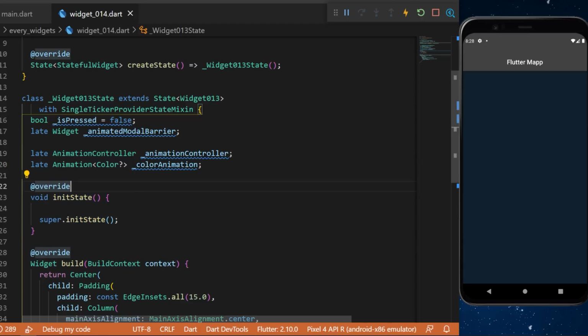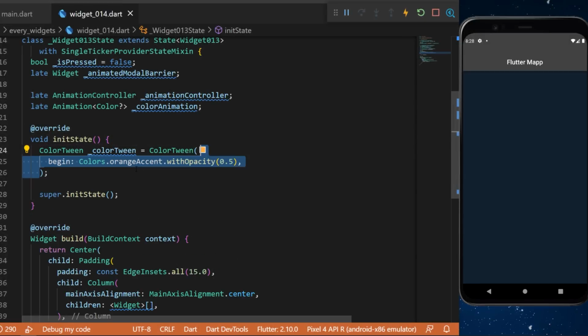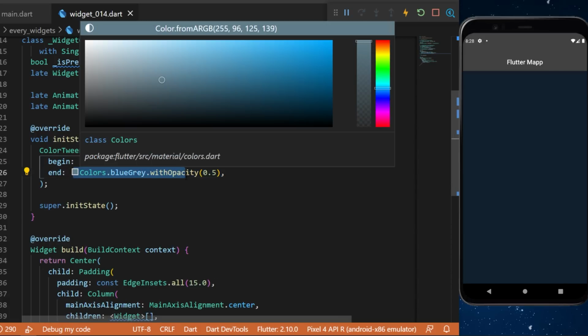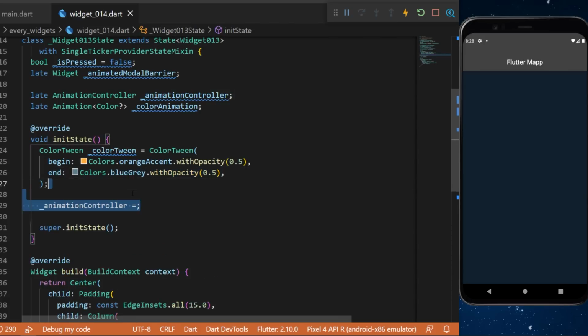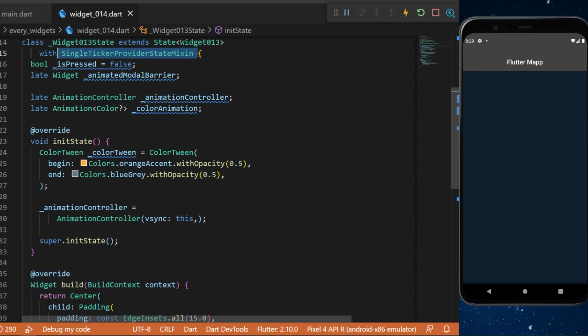And with this, we can use the override initState to initialize everything. First, we need a variable that is a color tween. This one will begin with the color orange accent with opacity 0.5 and will end with the color blue-gray with the opacity 0.5. With this, we can say that the animation controller is equal to an AnimationController with the vsync this, and this is why we need the with SingleTickerProviderStateMixin. Otherwise, the this will not be available. We need also a duration of 3 seconds for this example.